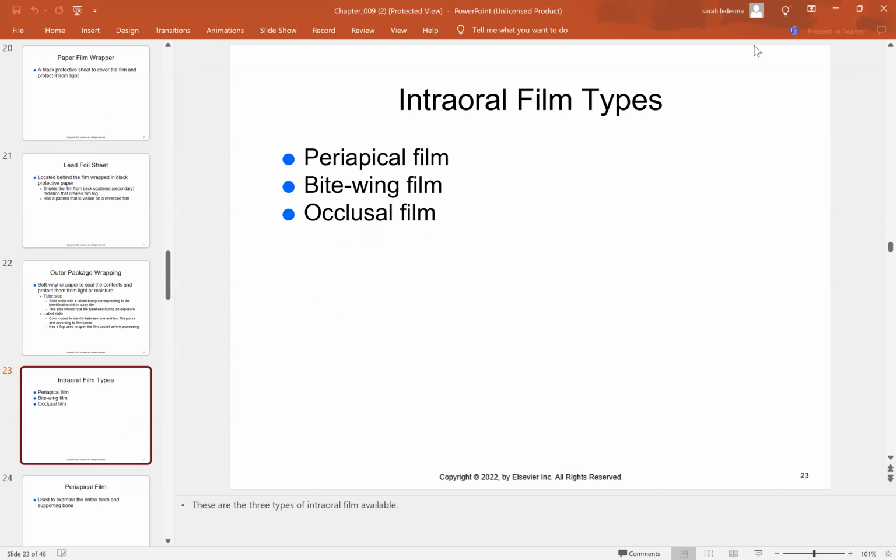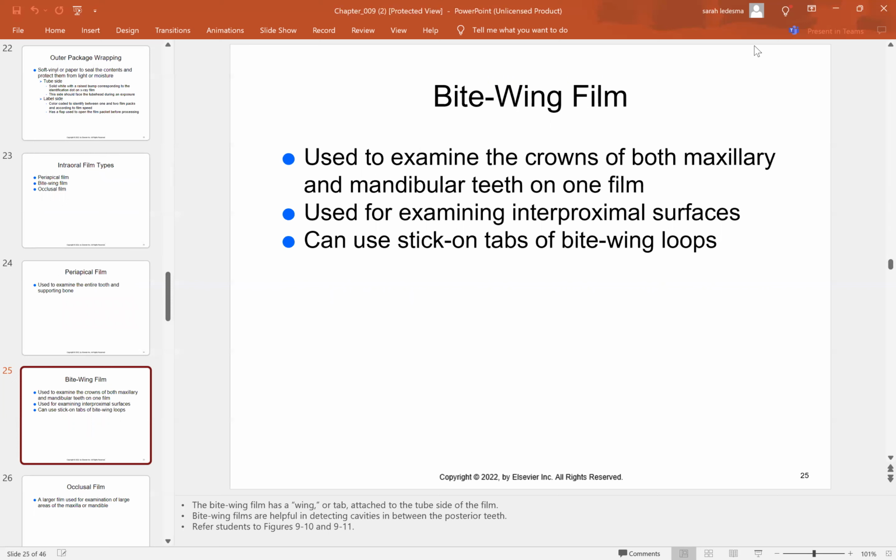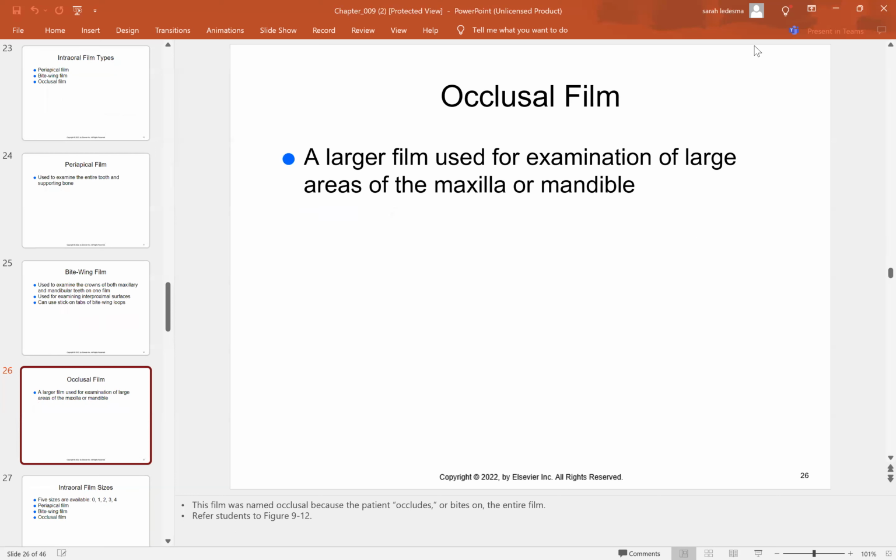Intraoral film types: periapical, bite wing, and occlusal film. Periapical film is used to examine the entire tooth and supporting bone. Bite wing film is used to examine the crowns of both maxillary and mandibular teeth in one film. Used for examining interproximal surfaces and can be used with stick-on tabs or bite wing loops. Occlusal film is a larger film used for examination of large areas of the maxilla or mandible.